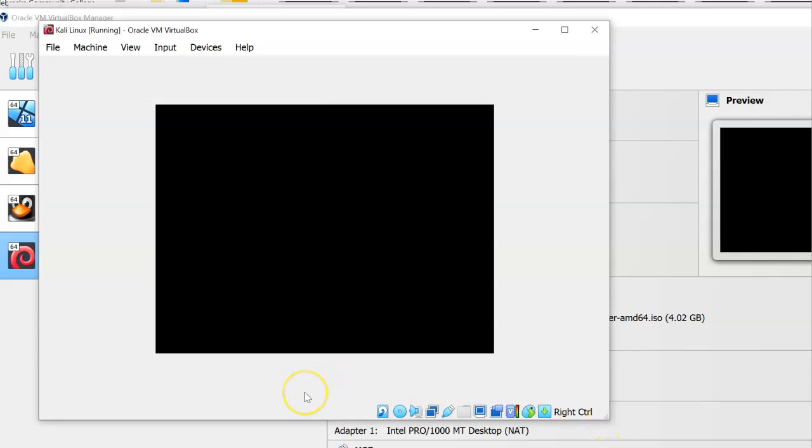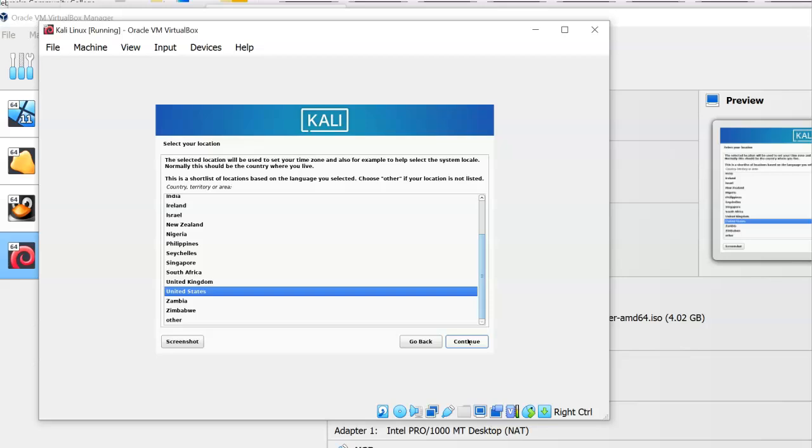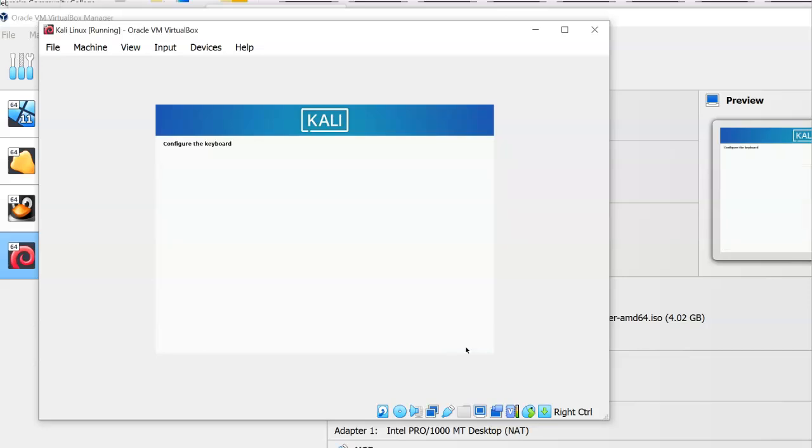Let's see if we can make that a little bigger. And there's a bunch of choices. I'm probably going to work in English and the United States. I'm going to use American English keyboard. Now we're loading some additional installers or additional information and components to help the installation.